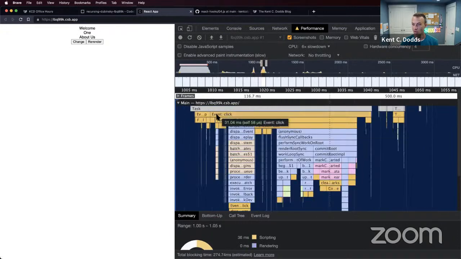Again, in development mode on a 6x slowdown, this one was 35 milliseconds to handle that click. But again, in development mode on a 6x slowdown, we probably don't have a performance problem here. You could go and double check that the production build is much faster, and it will be much faster. But this will not be your bottleneck. I guarantee you have other things that are a bigger problem than this.